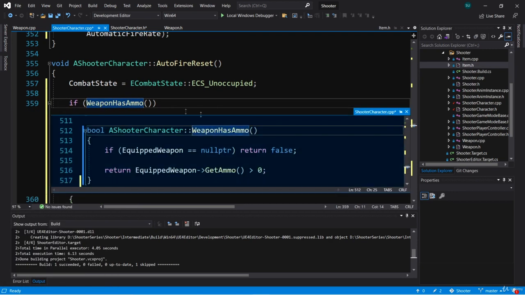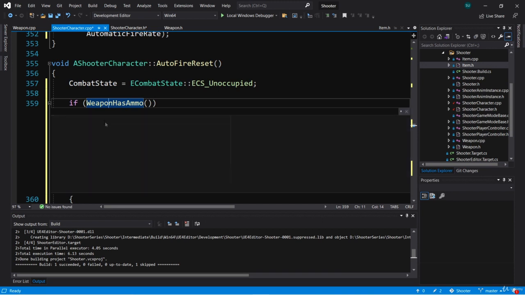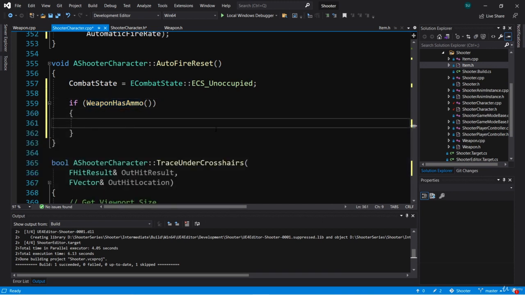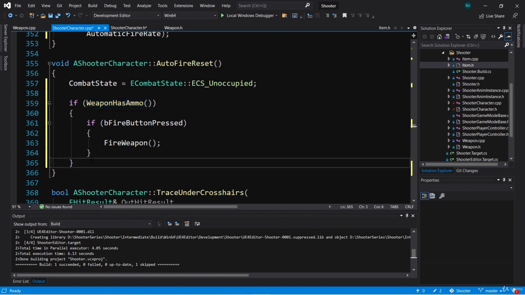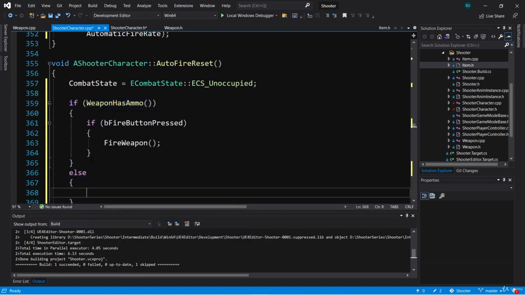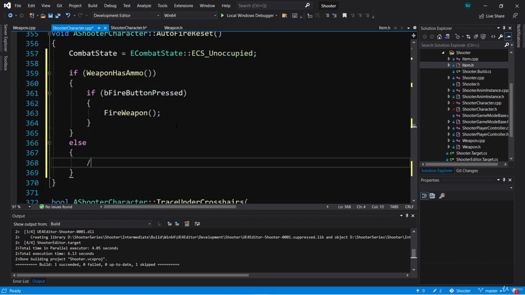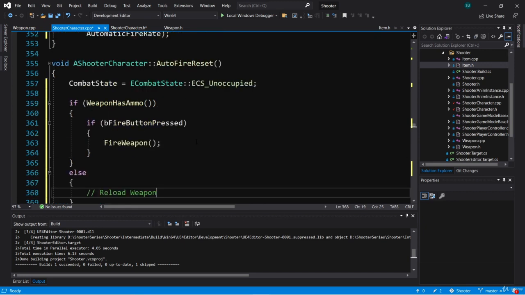If we peek the definition for weapon has ammo, we check that here. So if the weapon does have ammo, then we want to see if we have fire button pressed. So we're going to check if B fire button pressed, then we can simply call fire weapon. So that's all we need to do. Now, if weapon has ammo is false, then right here is where we can go ahead and call reload weapon. So we can just add a comment for now and say reload weapon. And once we're ready to implement reloading, we'll stick a call there to our function for reloading.